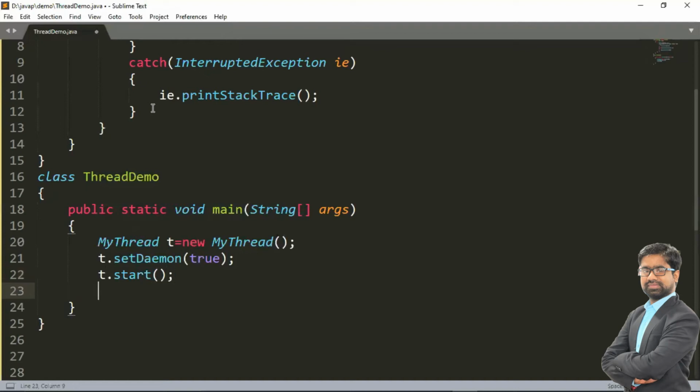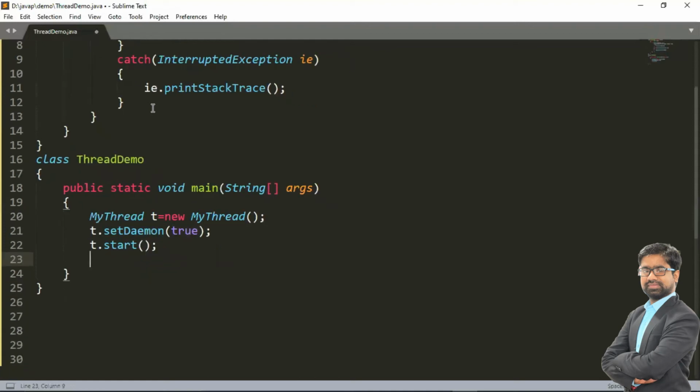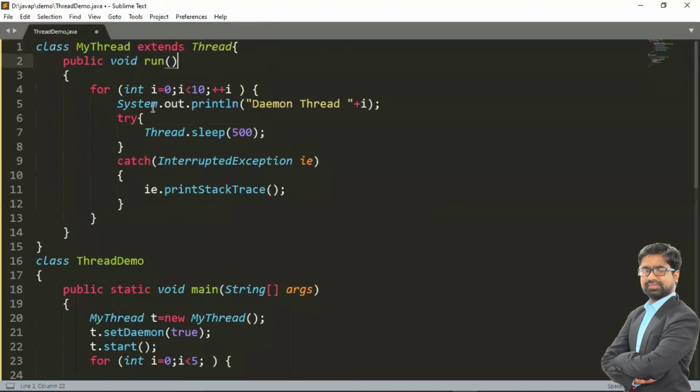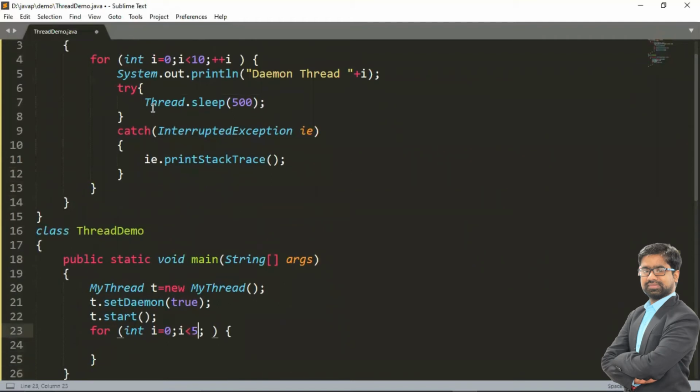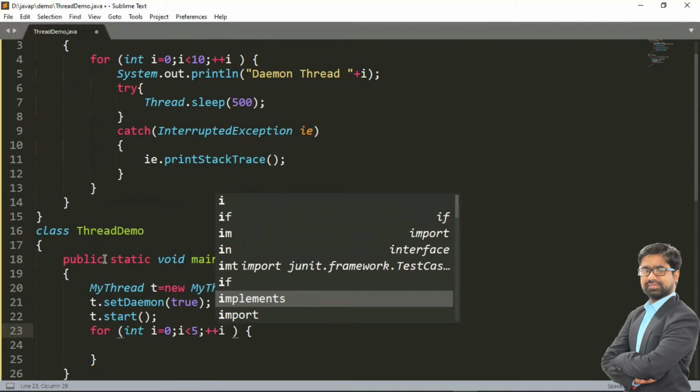And now we are writing the main thread logic here. For the main thread logic, we are going to print a message, int i equals 0, i less than 5, so 5 times we are printing. Actually, the child thread is printing 10 times and we are printing 5 times here. I will let you know why I did this. Okay, then i++ we are using here.